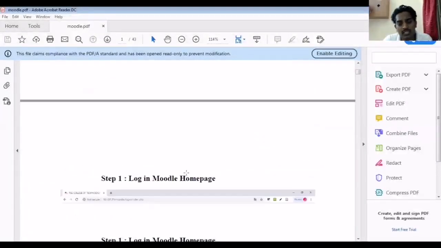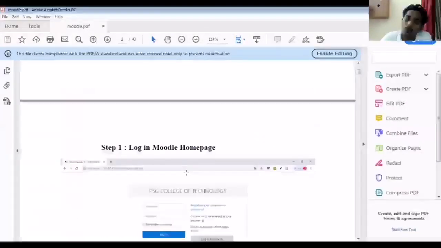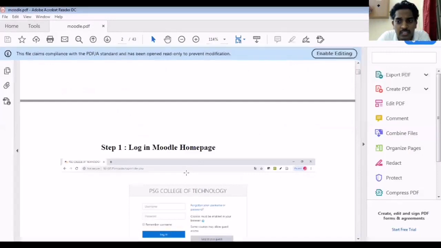I will go to Moodle. Once you install Moodle on your desktop, or go directly to the Moodle site, you are able to install Moodle in a very simple way. Once installed, the first step is to log in to your Moodle homepage, where you give your username and password for Moodle access.